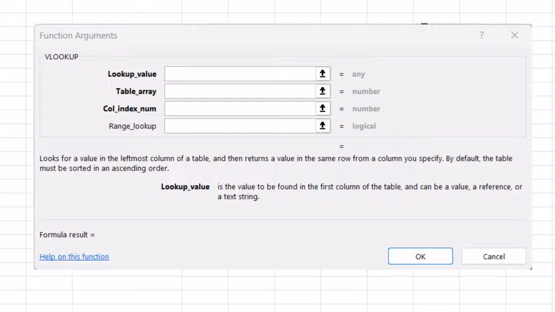Lookup value, the value you want to look up, such as an invoice number. The lookup value should always be in the first column in the range for VLookup to work correctly. It does not necessarily need to be in column A, but when you select the range, it must be the first column in the selected range. Table array, this is the range where the lookup value is located. Column index number, this is the column number in the range that contains the return value.